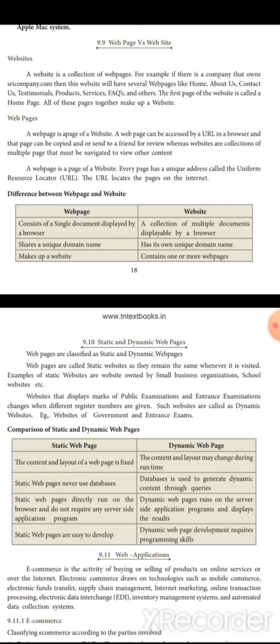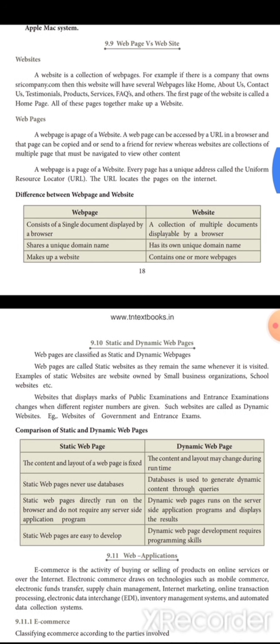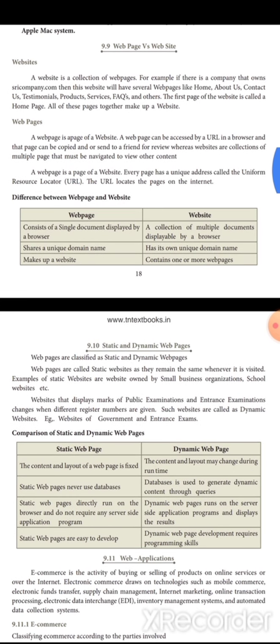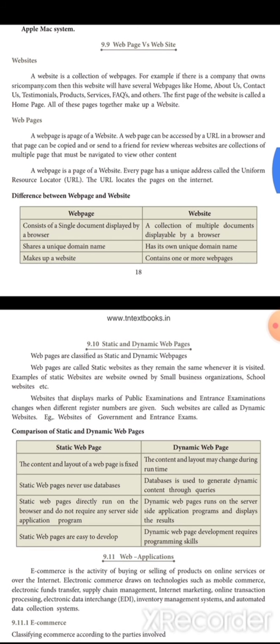Here, the store is like the website, and the customer searching for the address is searching for the web address, that means the internet address. That is the URL. Here we are using the URL for searching the website. A web page is a page of a website, and every page has a unique address called the uniform resource locator.